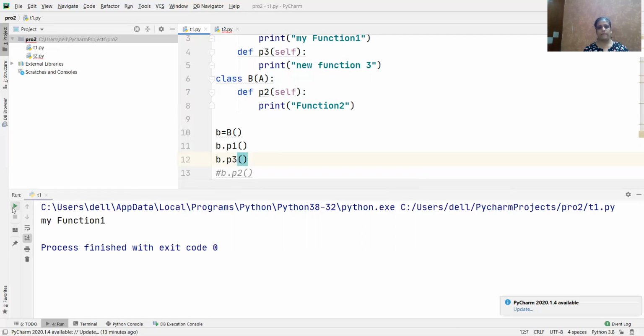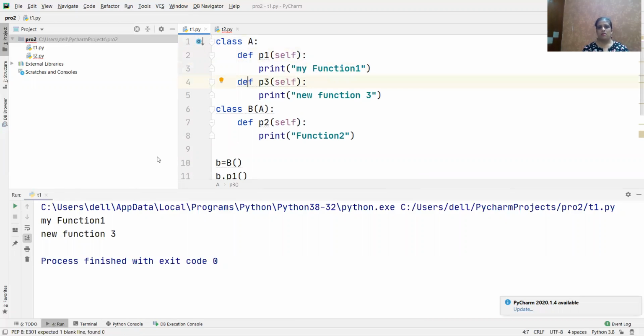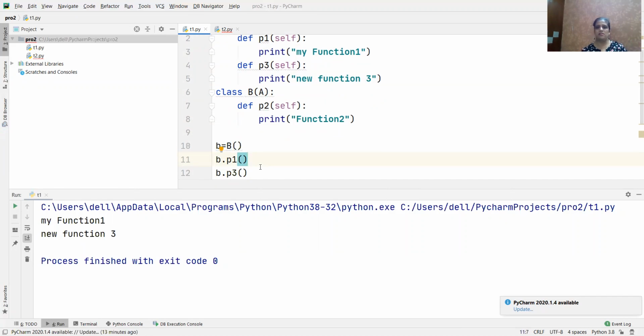So see, function 1, which was the first function of class A, and I have called P3. It's not necessary that you have to call all the functions. As per your requirement, you can call as many functions as you want from your parent class. And it is also not necessary that you call your own function which you have defined in your class. I don't need it right now. I have to call another function from my parent class, so I have written this. So this kind of inheritance is known as single inheritance. Now let's do one more class. Let me define it, one more class, that is class C.